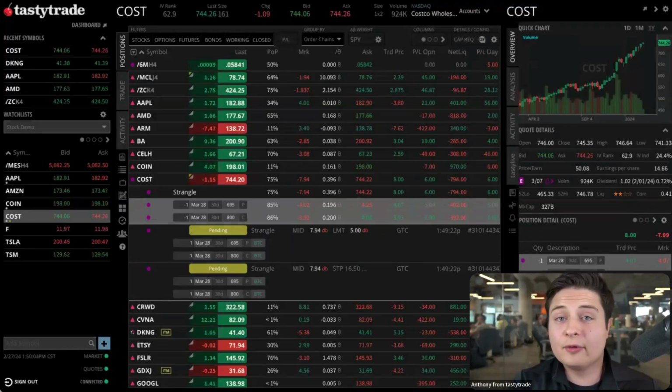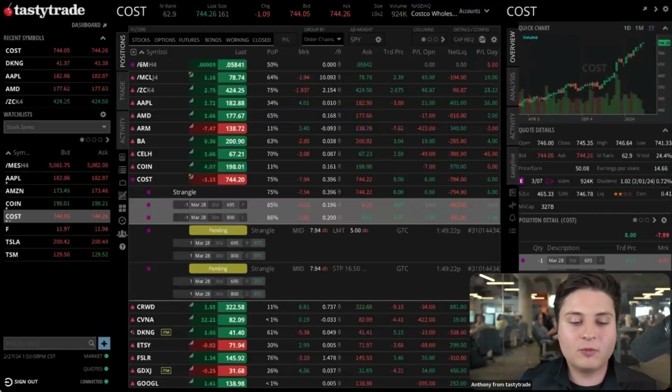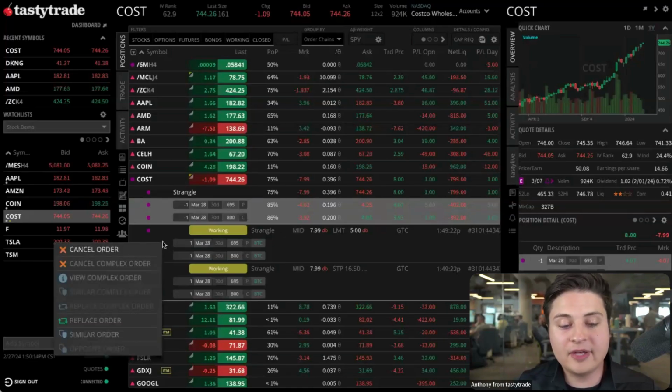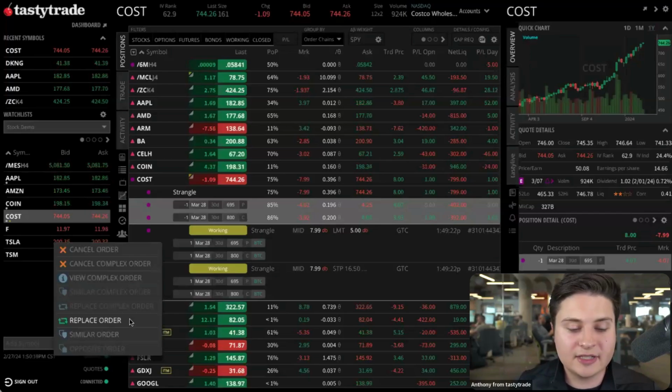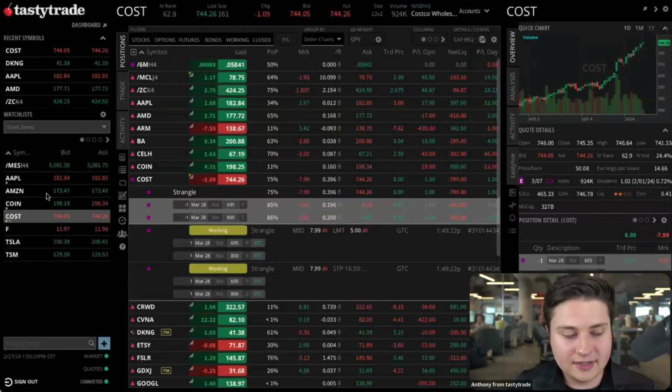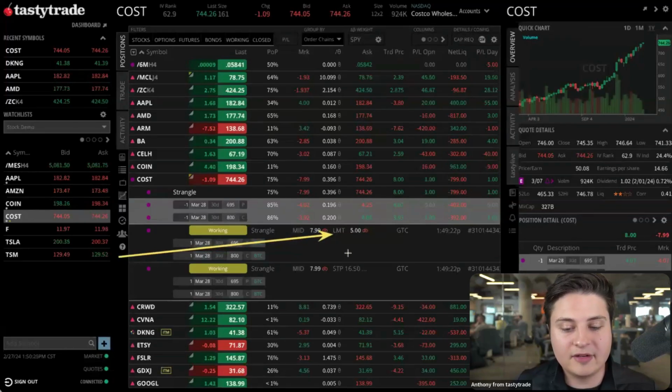So now if we're looking to adjust this trade that we just placed in any way, what we can do is go ahead and just right click on the working order itself here. From here, we get the option to replace the order. So that would be the way to make an adjustment. So let's say this is going to be the take profit portion of the order here. You'll see we have it at a limit of $5.